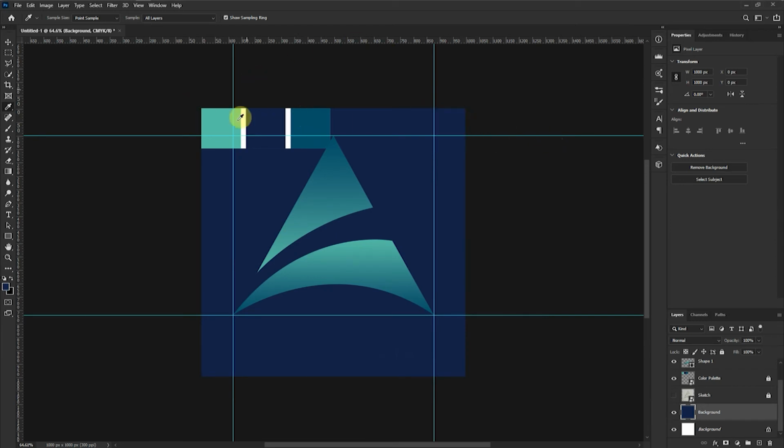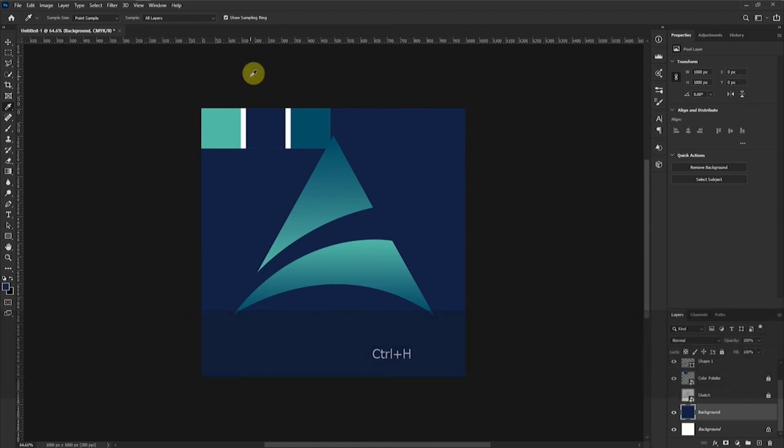I'm done with using the rulers, so let's hide it. For that, you can press Ctrl H and the rulers get hidden. Let's lock this background layer. Let's also hide the color palette.